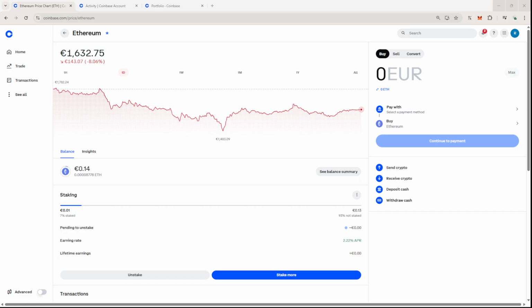You can check the status back in the assets page. Once the process completes, your tokens will be available in your balance and ready to use. That's it. Simple and straightforward.